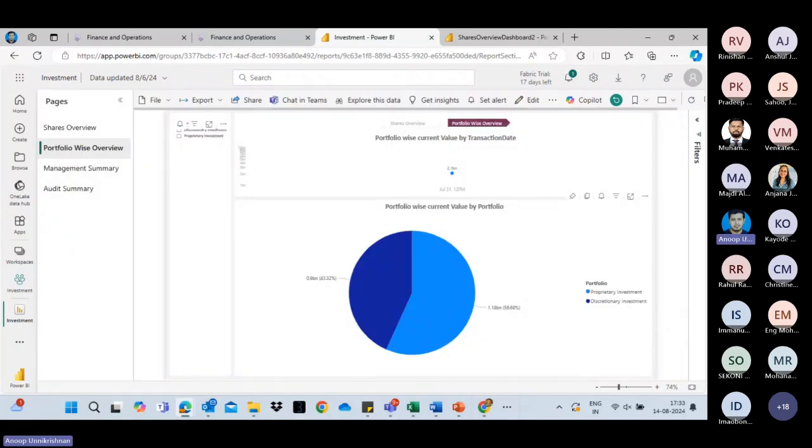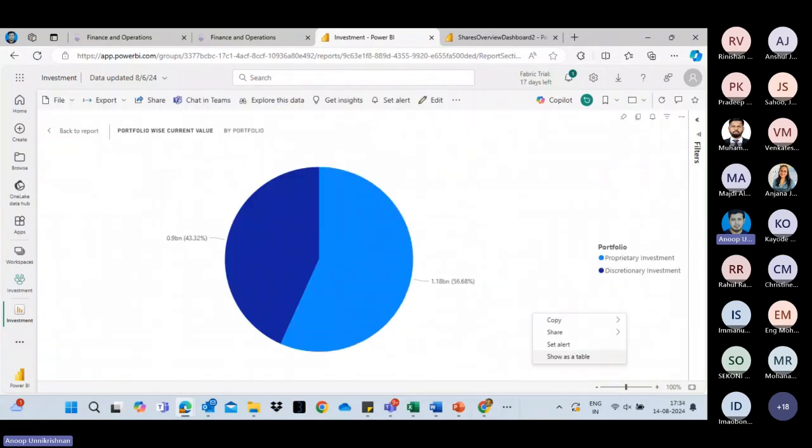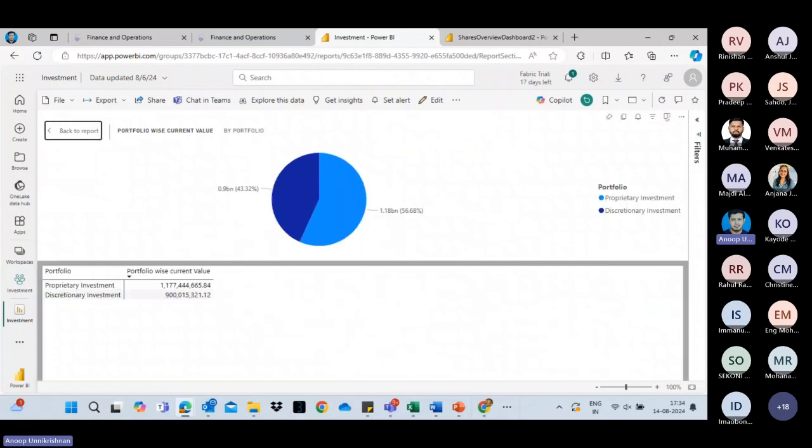Then we have a portfolio-wise overview, which shows, based on the portfolio group, what percentage of investment you have in a particular portfolio. If you have two portfolios, as in this example, you have this much investment in one portfolio and another investment percentage in the other portfolio. Similarly, if you want it in figures, you always have an option for that as well.